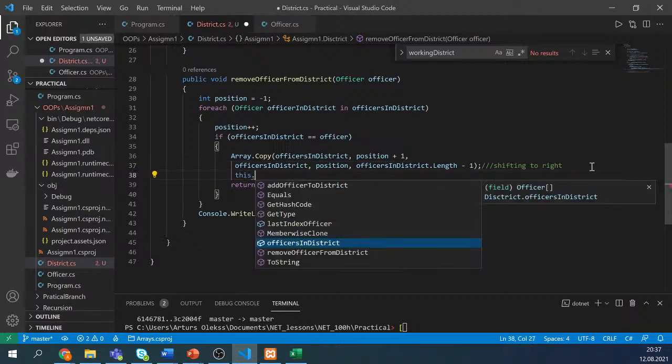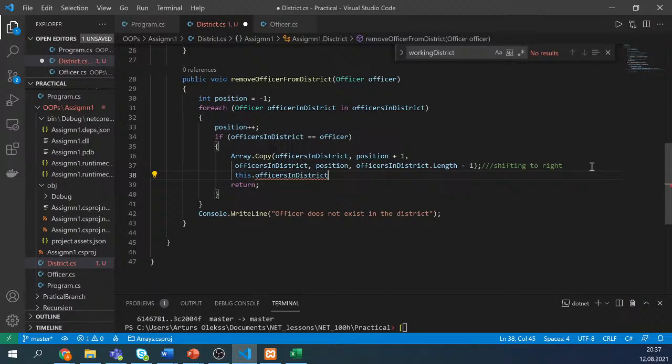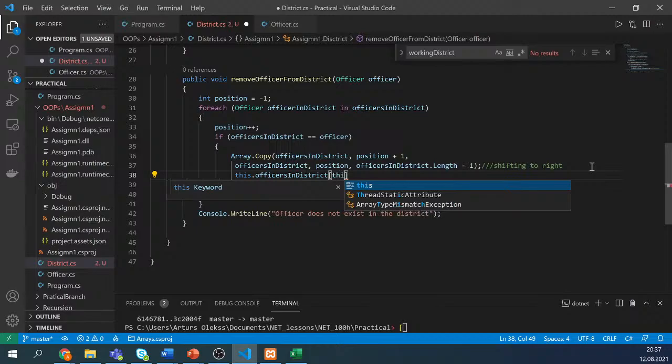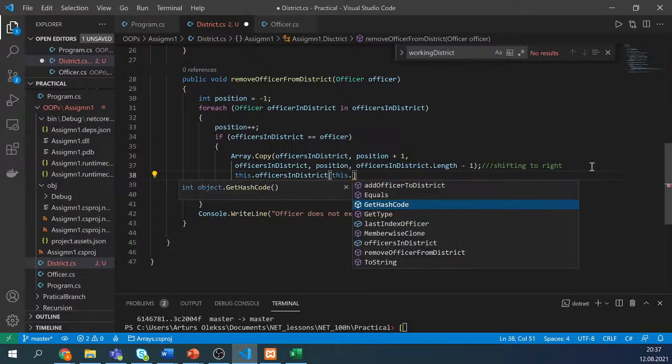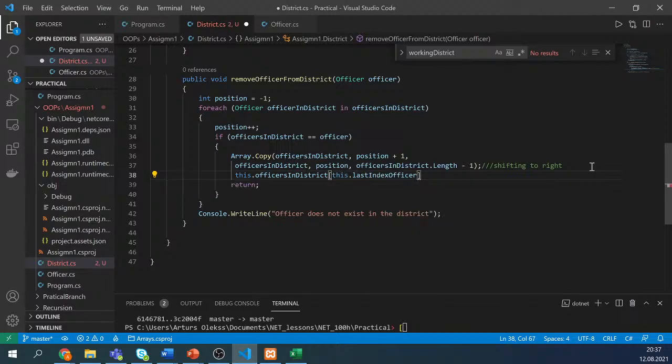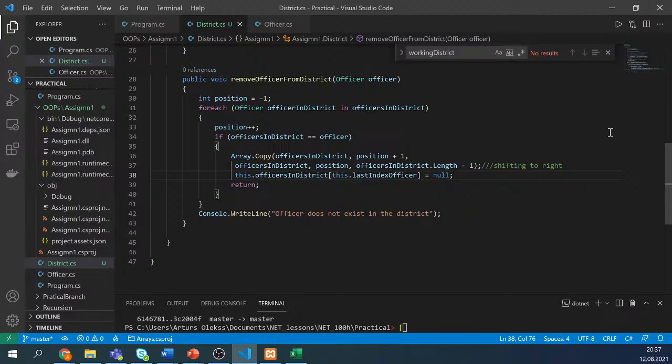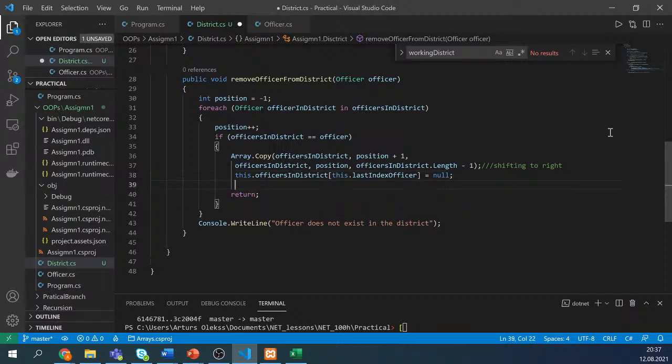So then it means that for officers in district, the position will be the current position. We have this last index officer. It will be null. Actually, in this case, here's the way we remove. And also, what we need to do after that is decrement this last index officer because we have one less element. Yeah, that's a good point.